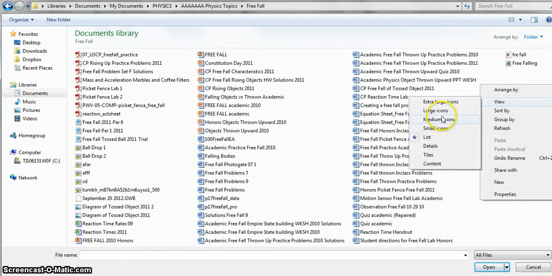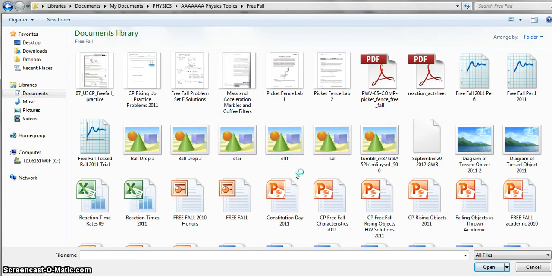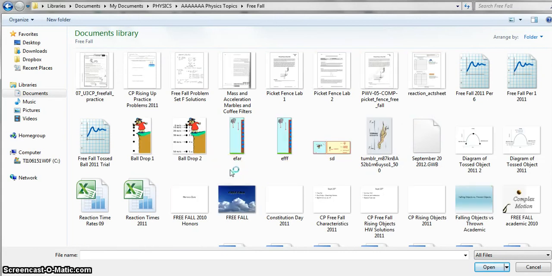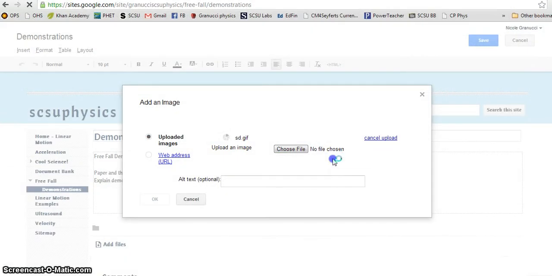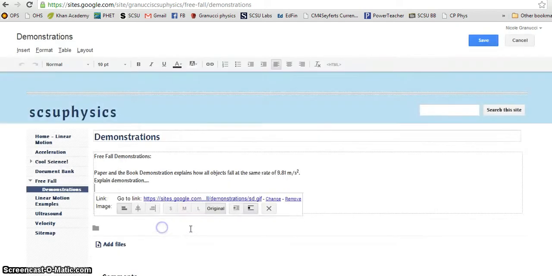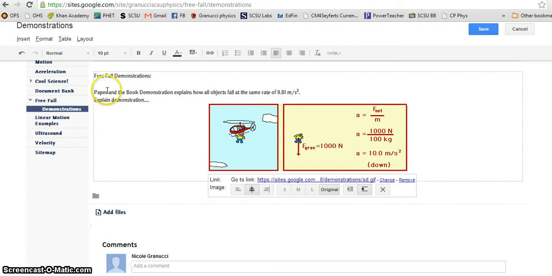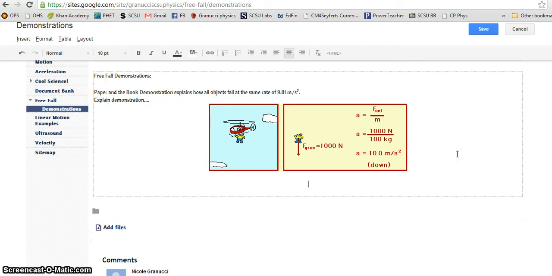Let's view by large icons. So I can actually see my pictures. There we go. Let's do that one because a GIF moves and it's more fun. Okay, there we go. Although I know it has nothing to do with the paper demonstration. I'm just showing you how to put in a picture.